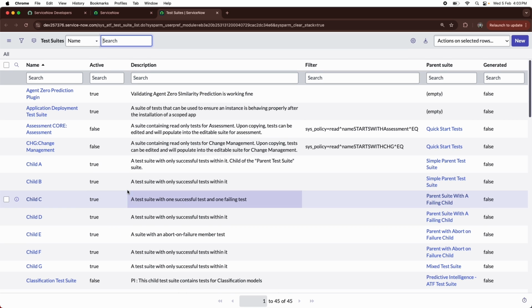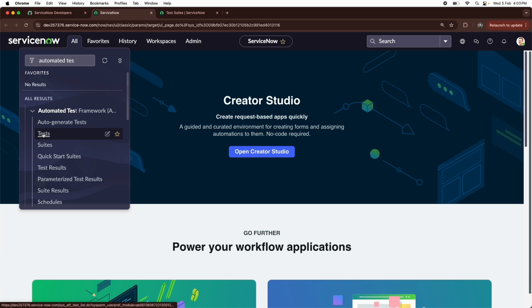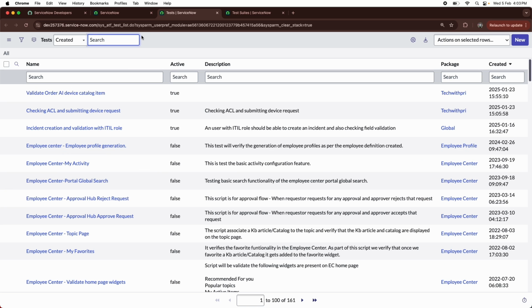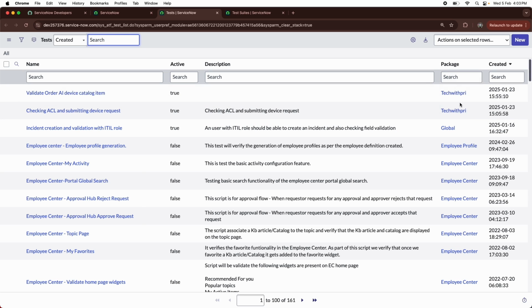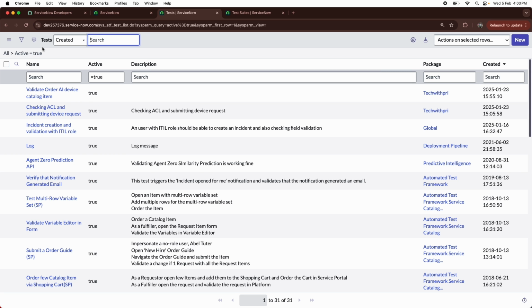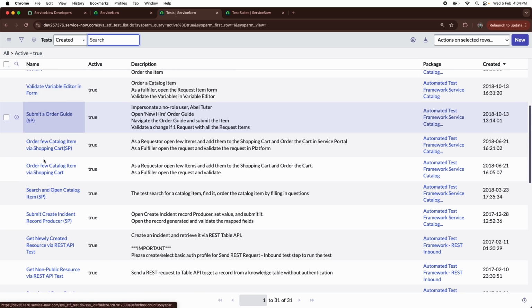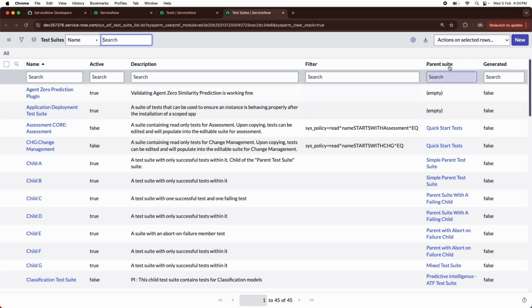We'll also open Tests, because inside test suites we are going to add different tests, and I'll show you how you can do that. You can see these are the two tests we created in the last video for our TechWithPri application. The package is showing TechWithPri, so it's like the application. First I will filter to show all the active tests, and we have several tests out of the box. Now I'll jump back to the test suites and create a new test suite.